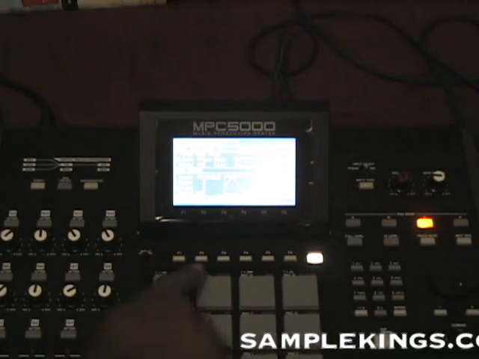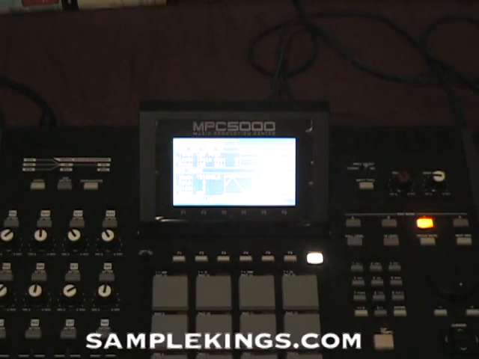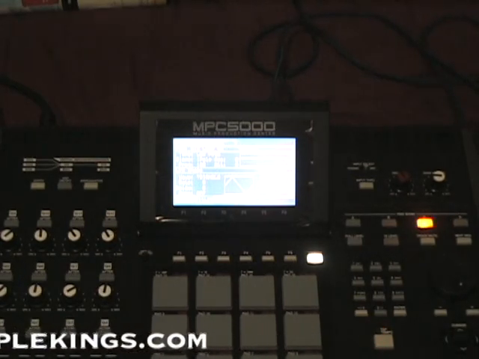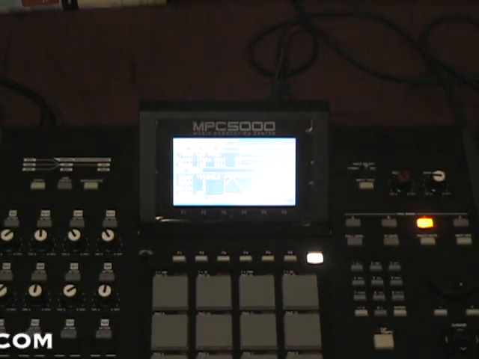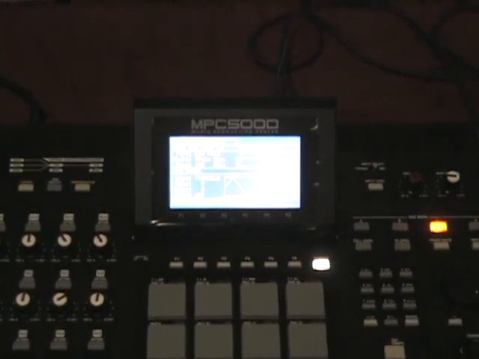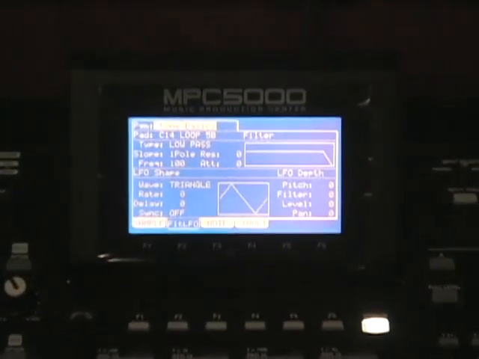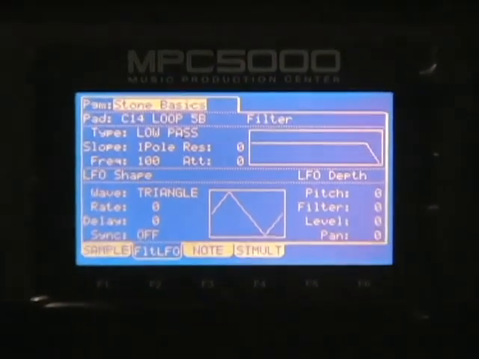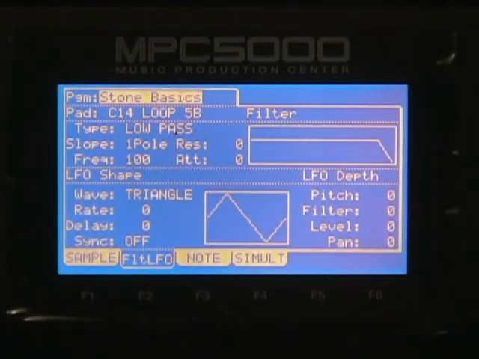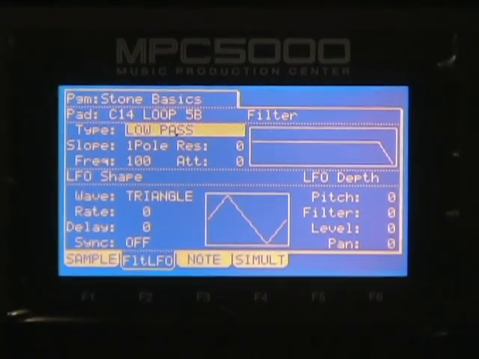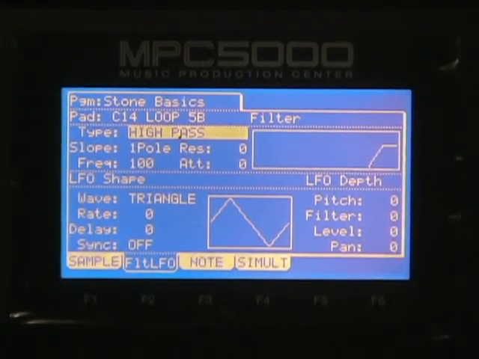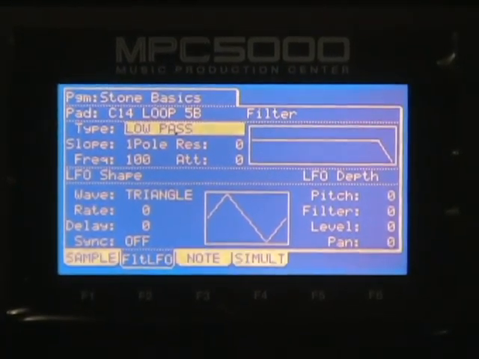And we also have filtering here. We'll press F2, and we'll have filtering. We're going to zoom back in a little bit here, just to keep us in focus. Here we go, that's good. And now we can see the different parameters we have. We have a low pass filter, and we can change the filter there, as you can see, to a high pass or a low pass filter.